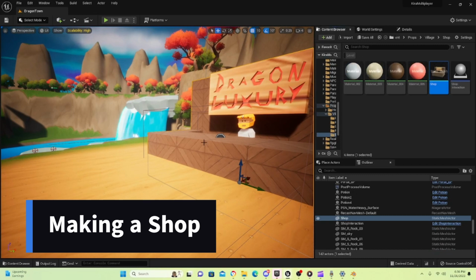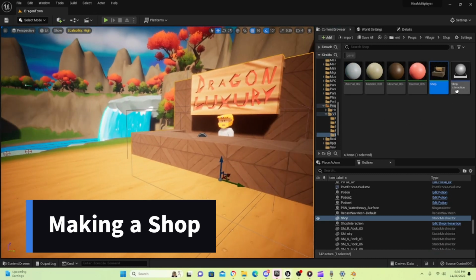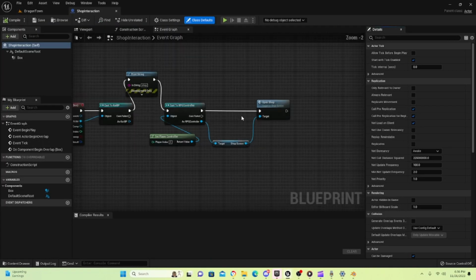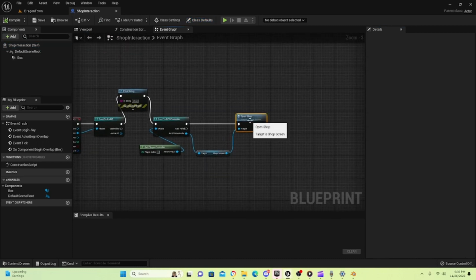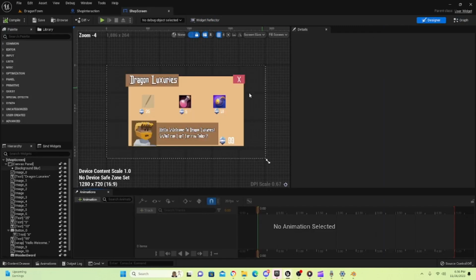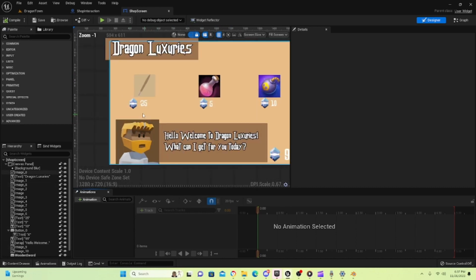Alright, so the next thing I want to explain is how I make a shop system. I made this shop model right here in Blender. I added some textures to it, and then I made this collision box for shop interaction. Basically, how it works is when you go on it, it's going to open the shop UI you see right here. You can select an item, and it's just going to add it into your inventory.